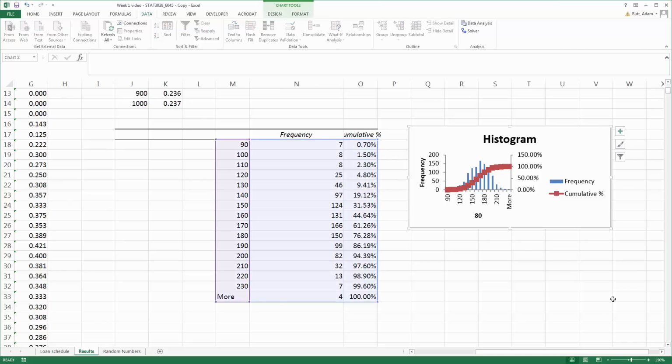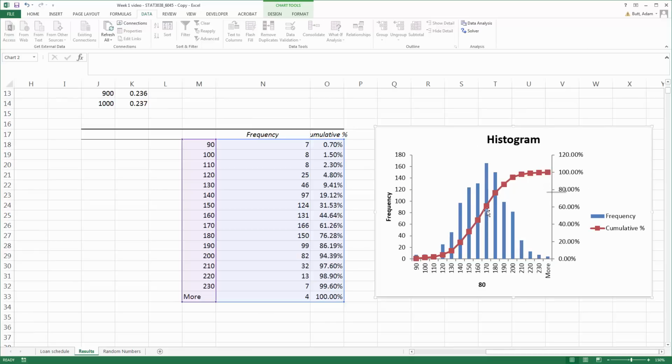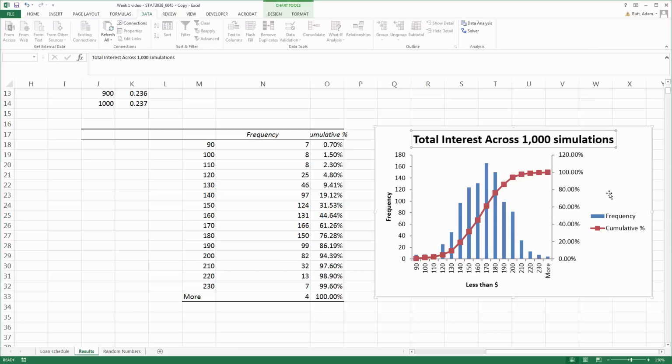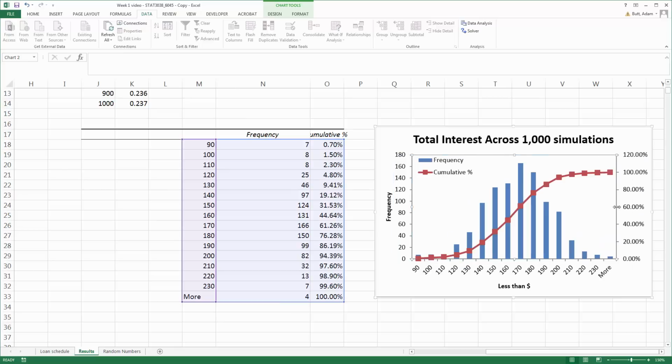So here's a histogram which also looks absolutely terrible. Let's make it a little bit bigger to start with. Frequency is probably okay on that axis. Let's now make this total. Actually, what we might do is we might go less than dollars, and we might change this thing here to be total interest across 1,000 simulations. Okay, I'll move this inside because there's really no need for that to be there. I'll do a couple of little tidying things here.